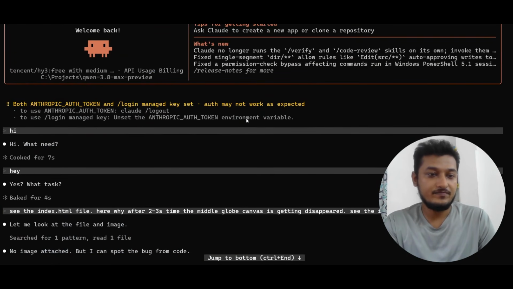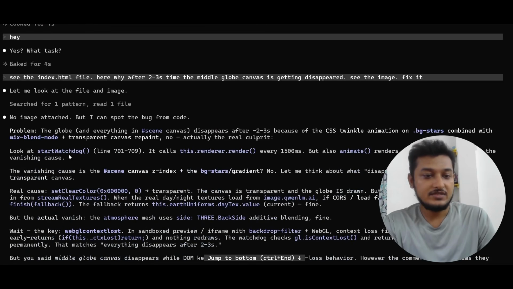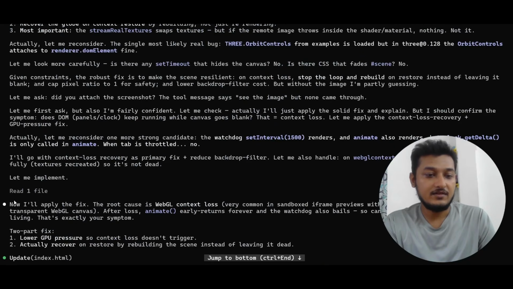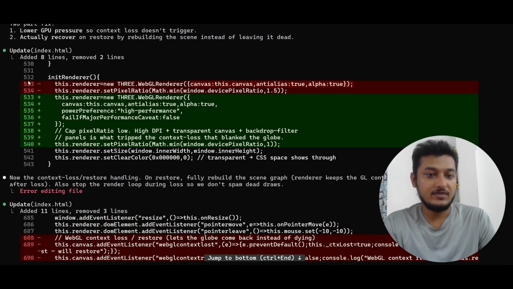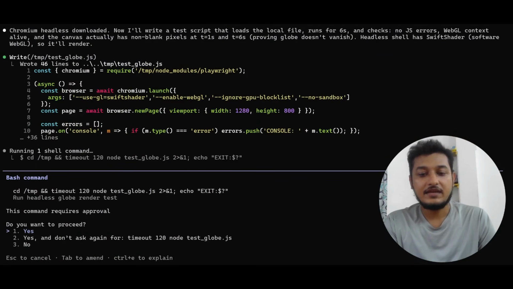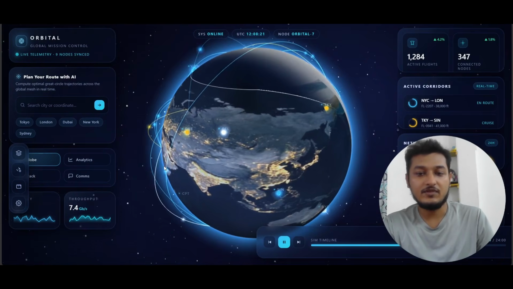And here you see what I asked. See this HTML file, and why after 2 to 3 seconds the middle globe canvas is disappearing. See the image and fix it. Now here you see it has found there are lots of problems, and after that it actually fixed it, and here you see it updated it, and after that I got this kind of output.